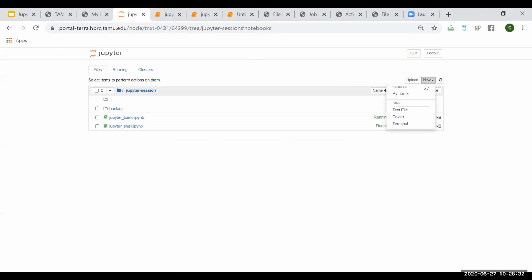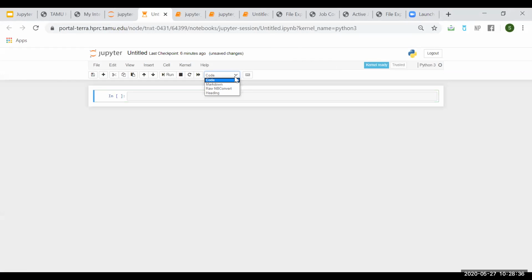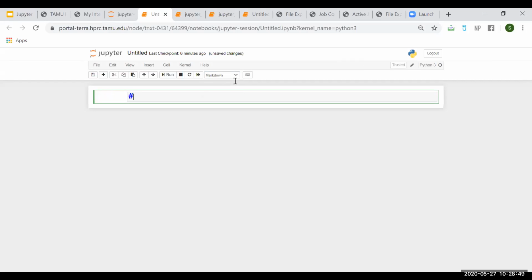Okay, we'll create one more file. Here we have an option for the markdown. So if I want to choose a header, in HTML we choose the H1 tag. Similarly, you can use a hash. Welcome to HPRC, run it in the markdown mode. This will print it as a heading 1.